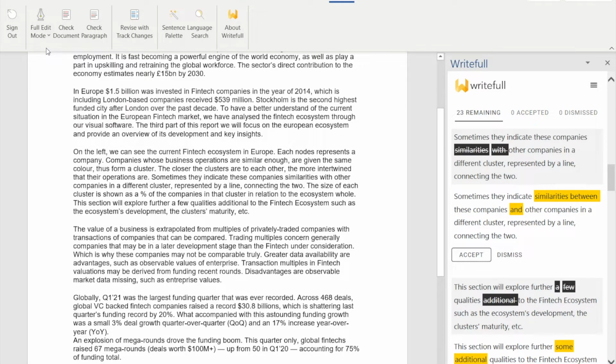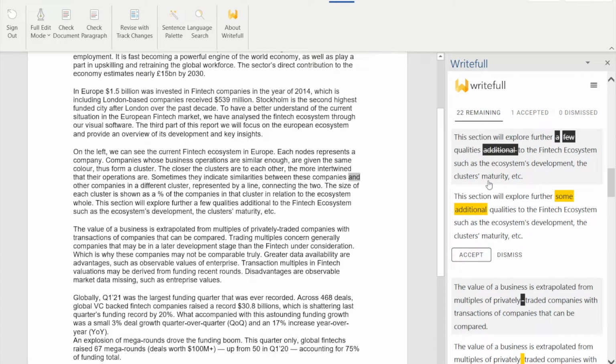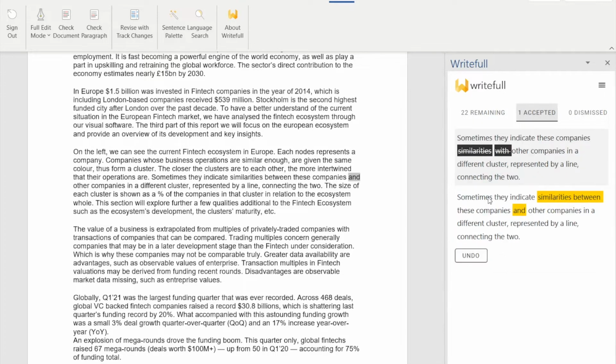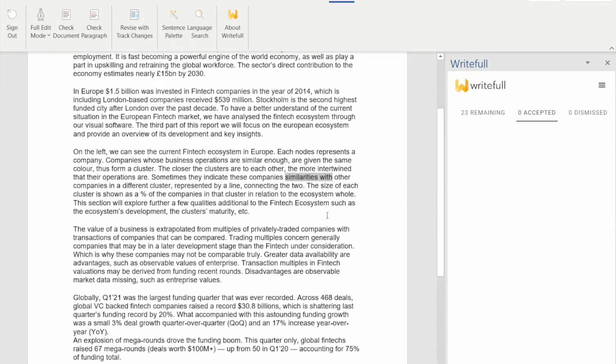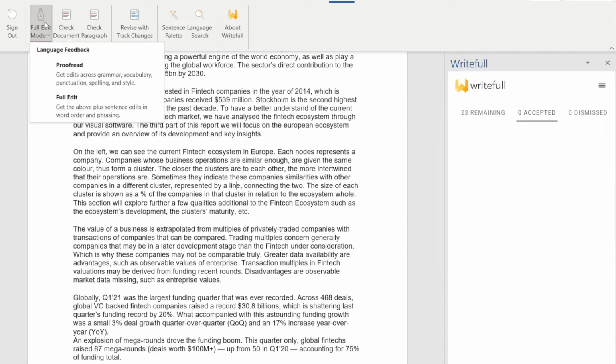We're now in full edit mode. You see the language suggestions in this panel on the right hand side. Clicking them will show where in the text they appear. As you can see, the full edit mode rewrites phrases and sentences. You can accept or dismiss these rewrites in one go by clicking accept or dismiss. You can always undo. If you want a lighter check, you select proofread mode.